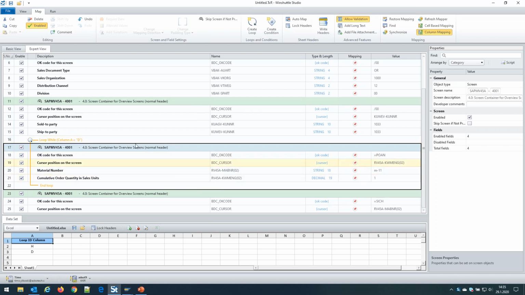But luckily our example is so simple, so we only have this one screen here that's looped. So that's one part. The loop is defined here. The second thing that happened is that Winshuttle Studio automatically added a loop ID column to the beginning of our Excel template here. And it already pre-filled in the letters H and D on the second and third row of the Excel. So that's fine.